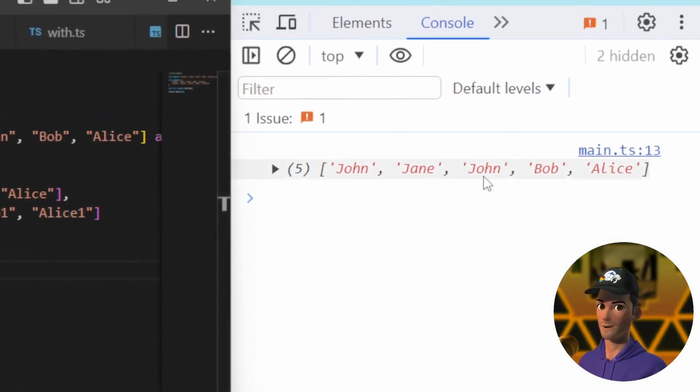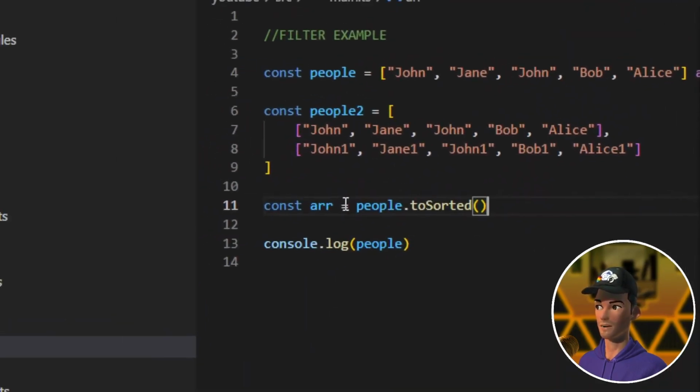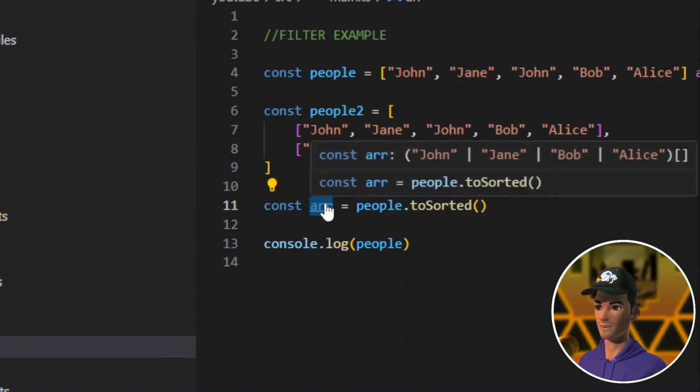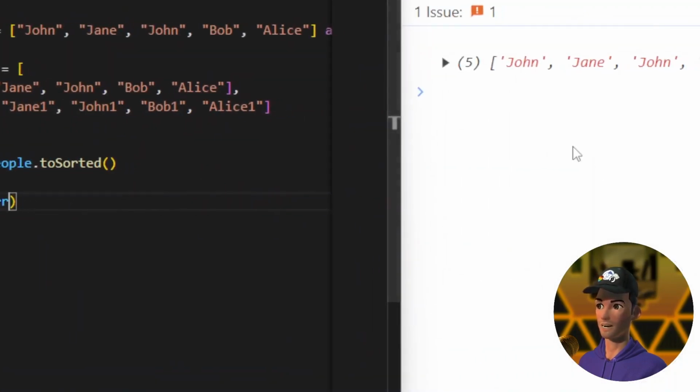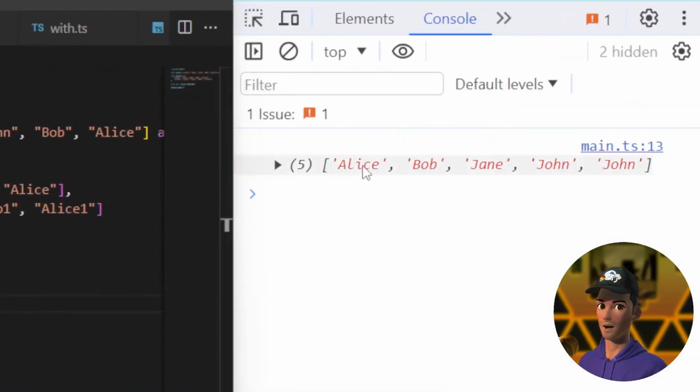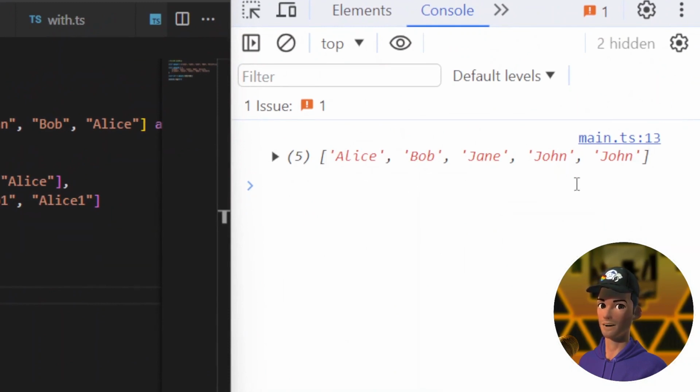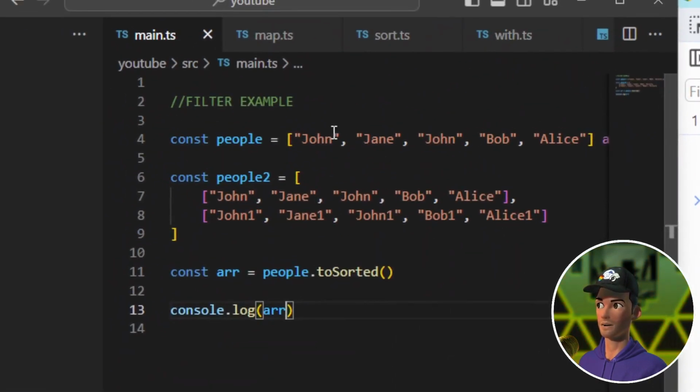You can see it has been sorted. If you see here, it has been sorted in ascending order: Alice, Bob, Jane, John, John. So again, this is how it works.